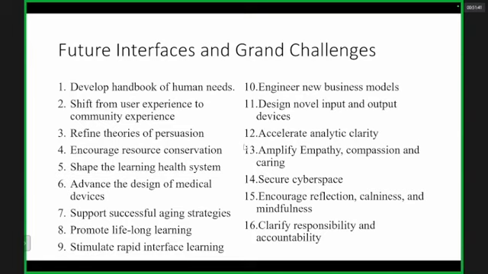Then the fifth challenge is to shape the learning health system. Right? Learning health system is a grand opportunity for HCI researchers and designers to help shape massive healthcare systems that support patients who are seeking wellness, clinicians delivering care, and providers eager to reduce costs while increasing the quality of care.